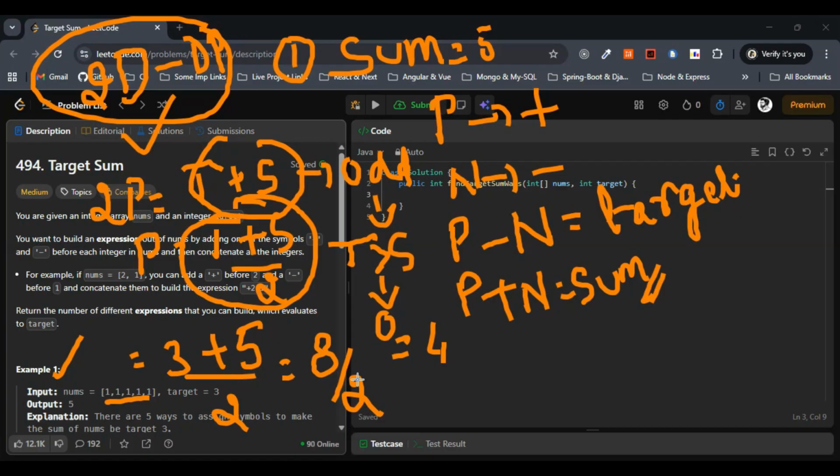Here, subsets summing to 4. We have got the 4 right here. So we will be making use of 2D DP here. DP of i, j is equivalent to the number of ways using the first i numbers to get the sum j, right? So first, the base case, we will be initializing DP of 0, 0 to 1, right? For each number, either we can skip it or we can just take it, right?